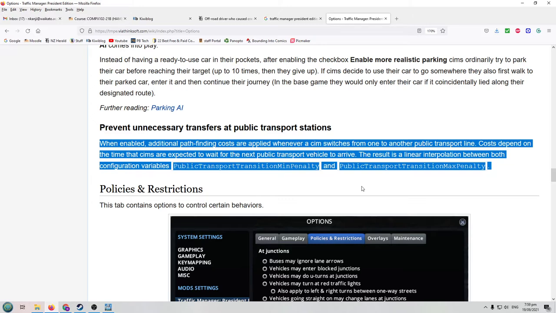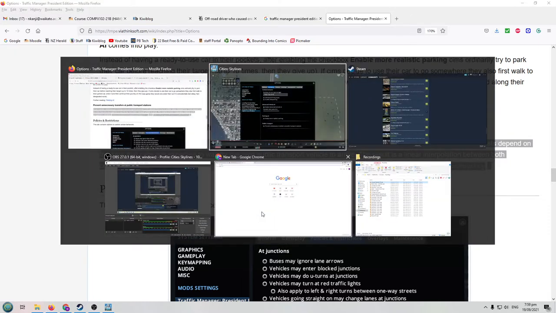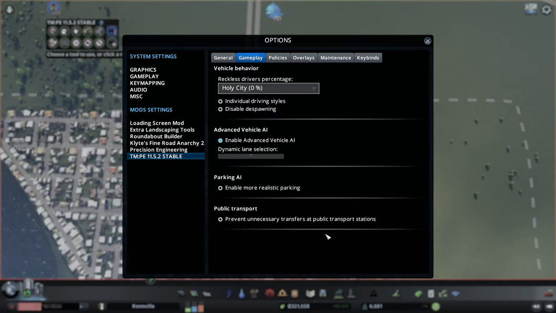And then there's a bit of jargon there. So basically it makes it easier for the sims to get where they want to go using the public transport system, but it does mean it will use more computing resources. So if you don't have a fairly powerful computer, you would probably leave that off. If you have got a powerful computer, then you could turn it on. So I'm going to turn it on, and we'll leave it at that. Okay, so that's the gameplay options and what they do.